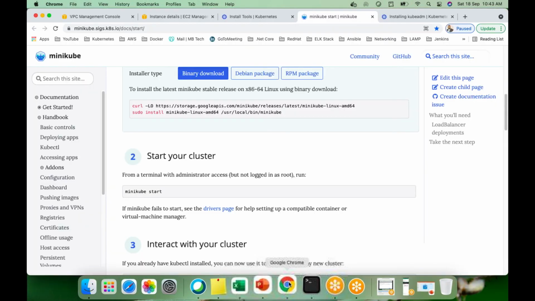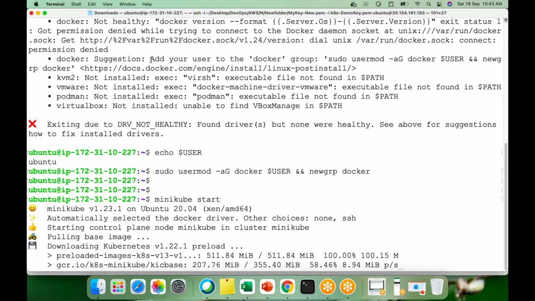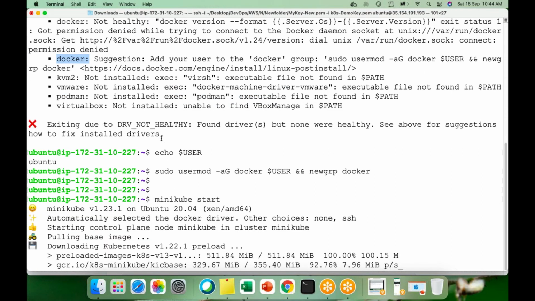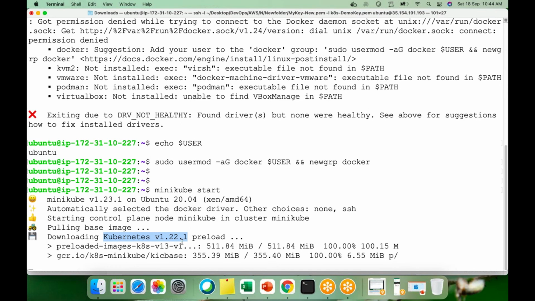Anyway, they are giving the instruction itself here also, what you need to do. So you just try to see the error, and they give the instruction. They say add your user to the Docker group so that it will run the Docker engine. Now when I start this Minikube, it is downloading Kubernetes. See, version 1.22 is downloading. After downloading, it will install Kubernetes on this machine and make the cluster.